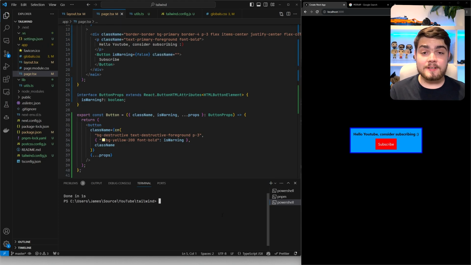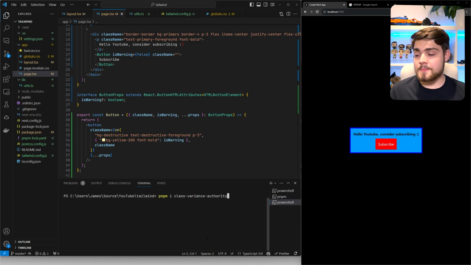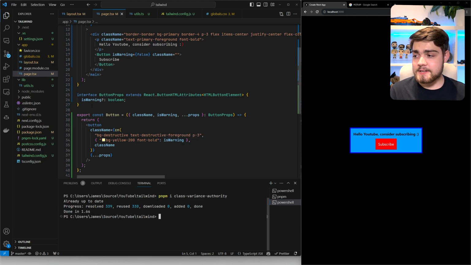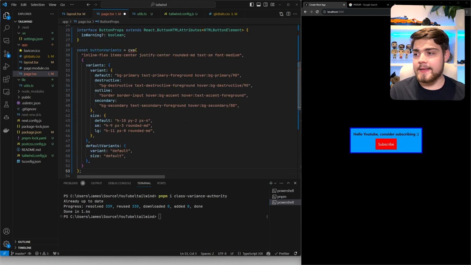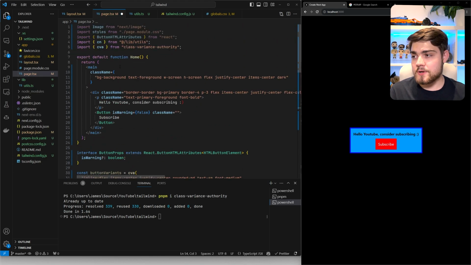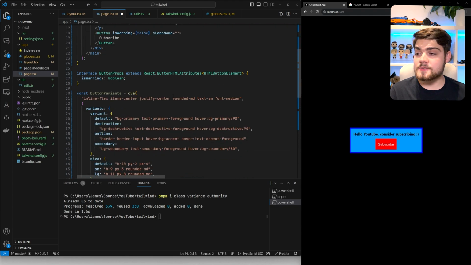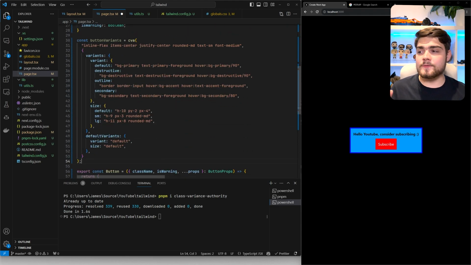To get started with class variance authority, first we're going to have to install that with our package manager. So for me, that's going to be pnpm i class-variance-authority, and we're going to install that. And the next thing we're going to want to do is I'm going to paste in a function here, and I'm just going to walk you guys through it. I'm going to make sure we're importing that cva from class variance authority there. But essentially what we've got here is a function called button variance.